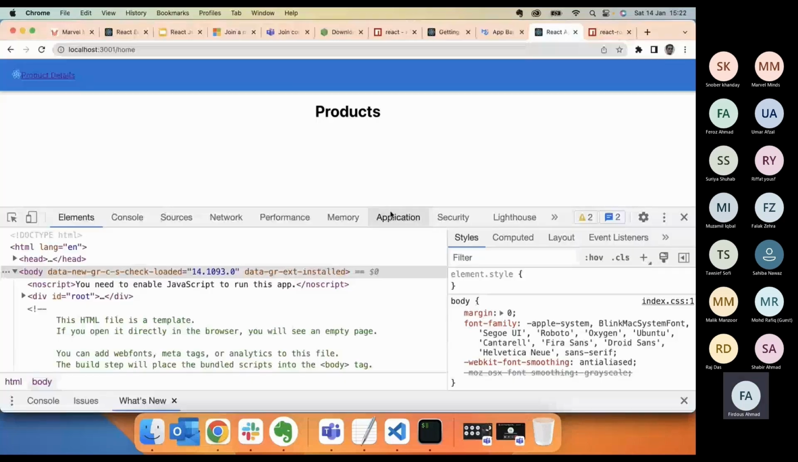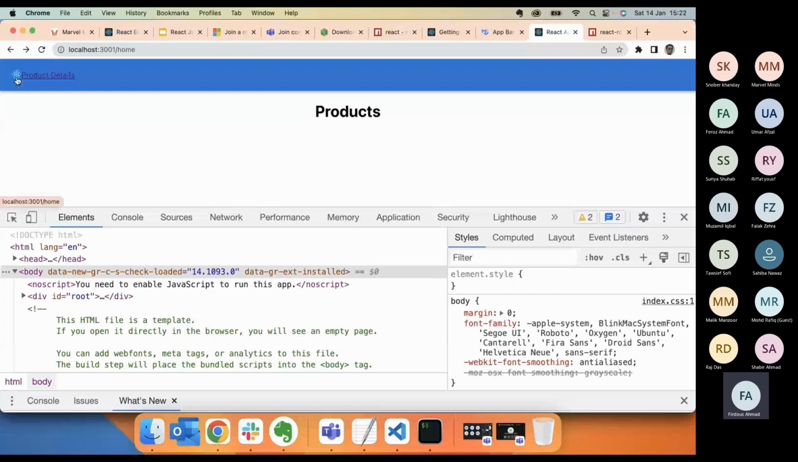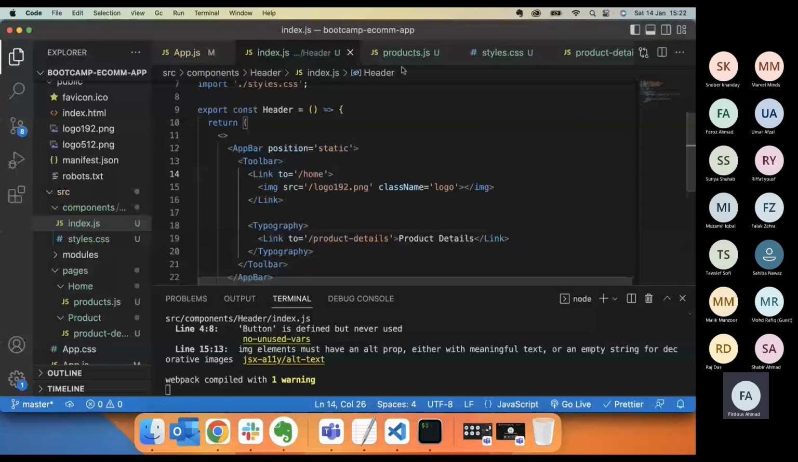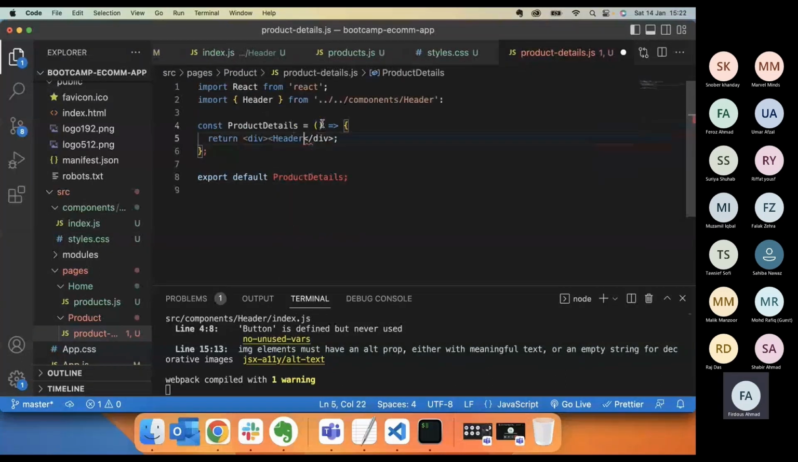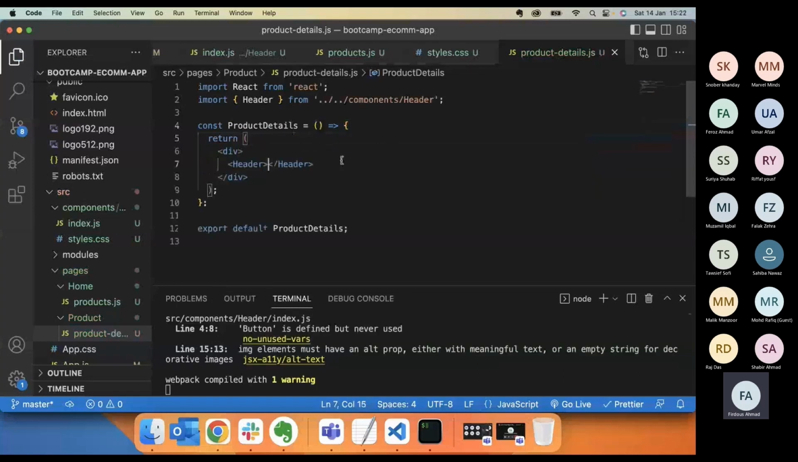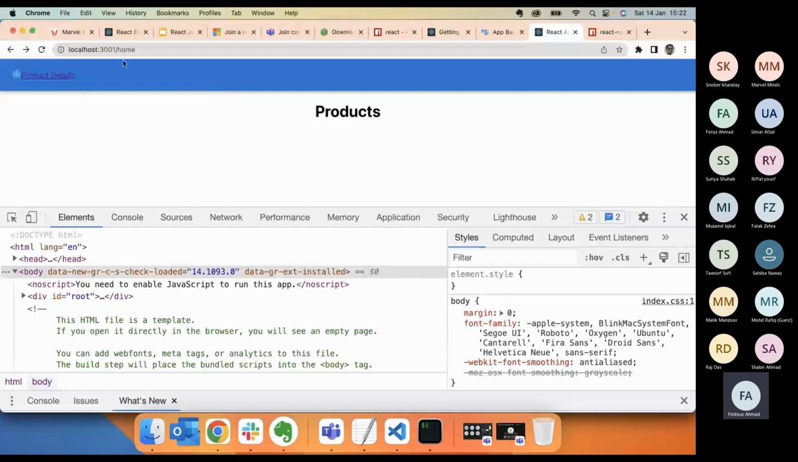Okay, so now we have both options here. We have product details. We went to the product details. We'll go back and here we can click this. Okay, so ideally what I will do in product details also, I will add a header component. Okay, so I'm adding the header component here too. So that is why you will create components, so that you can use them across different pages. So you have a home page, you go to product details, you have that header again, you will click on logo, you will come back.